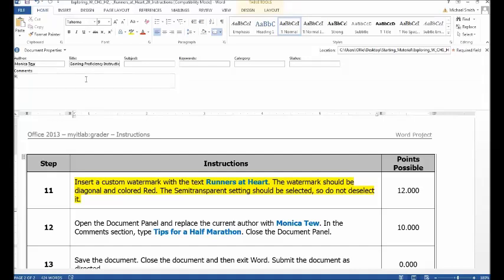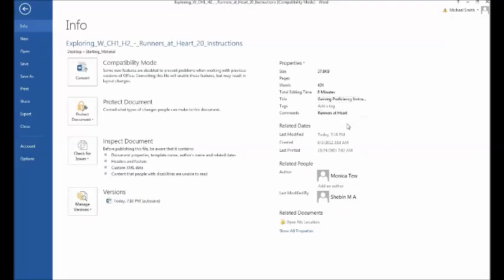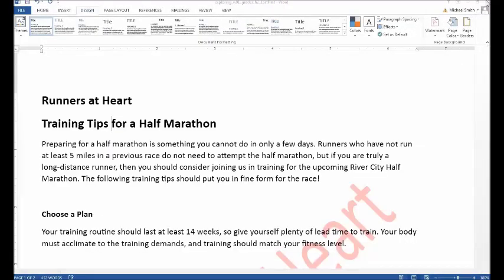And then under the comments, we want to say Runners at Heart. And you can Control S, save it, close this. And if you're curious, you can just go over here to the File section again, and you'll see right here the author is Monica 2. And under comments, it's got Runners at Heart. Okay, so we're going to save this, and I'm going to close it, and then close this.